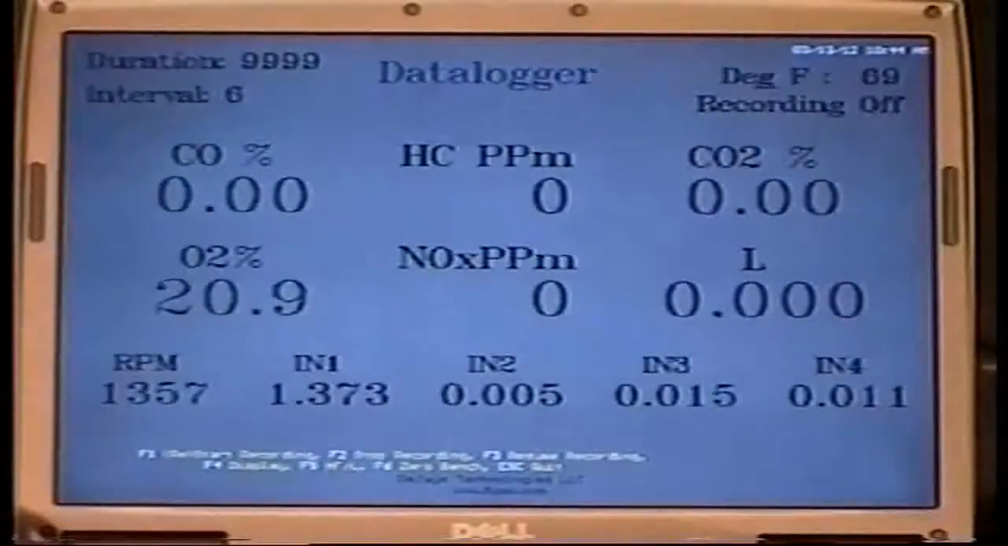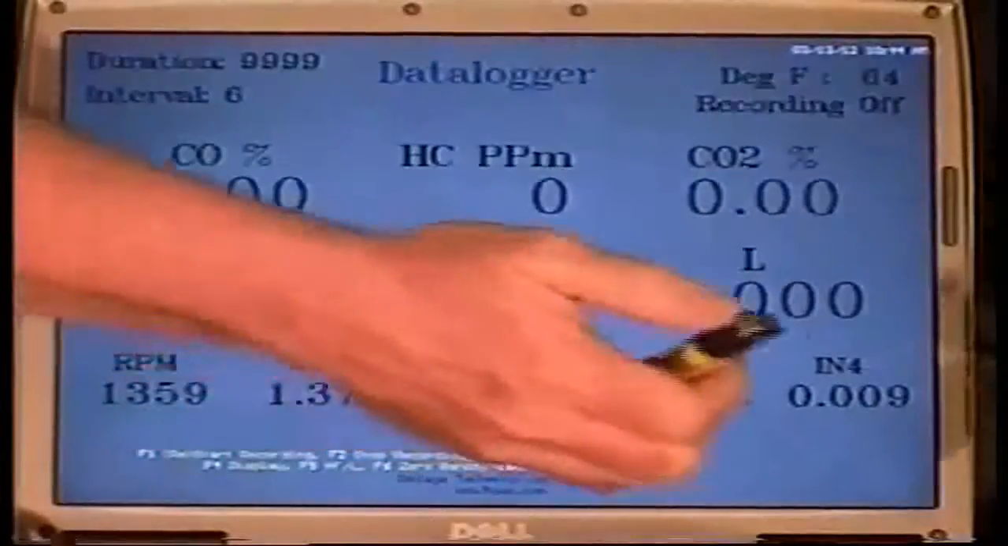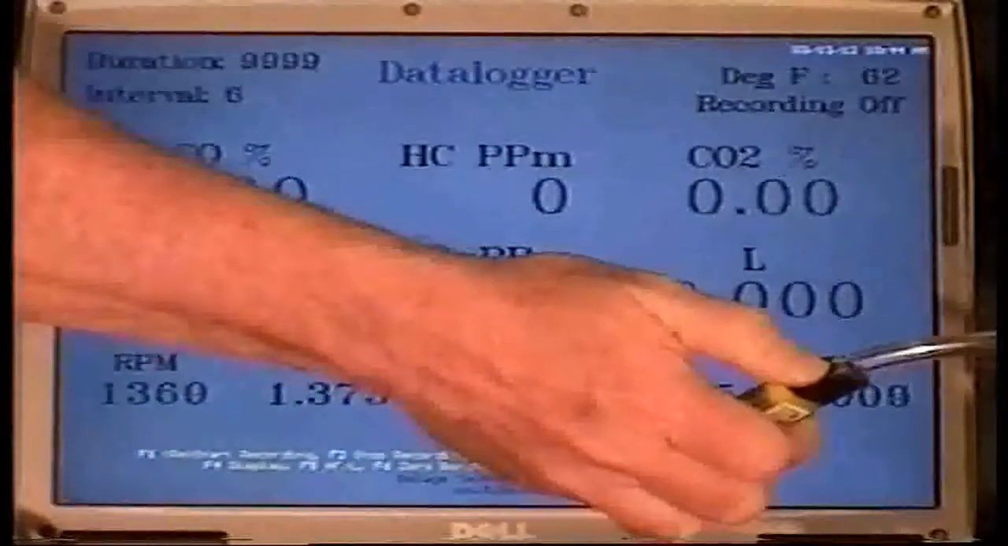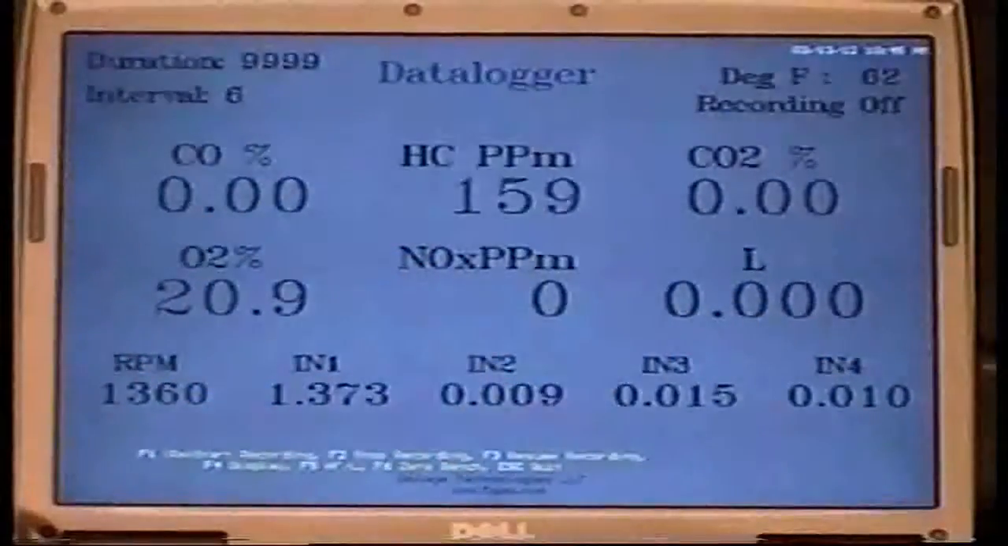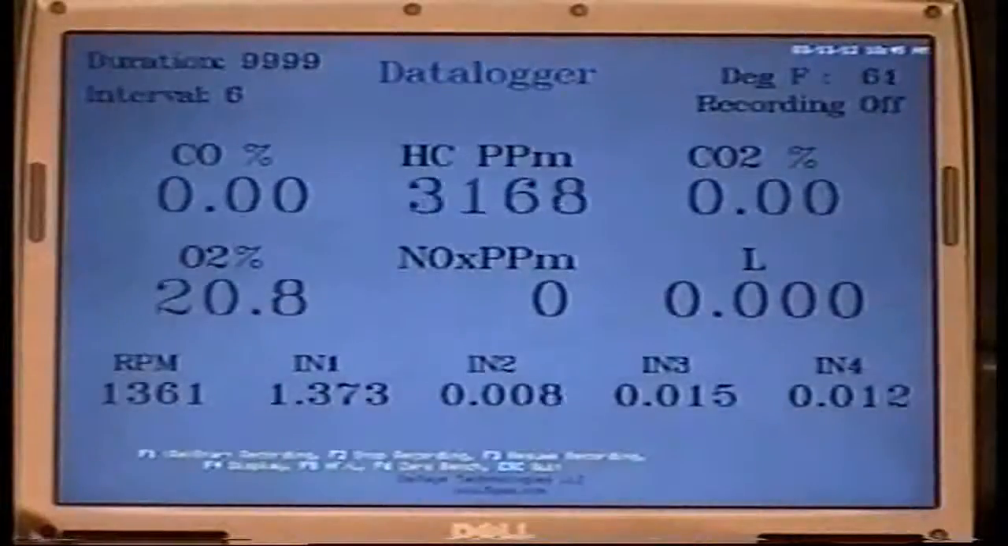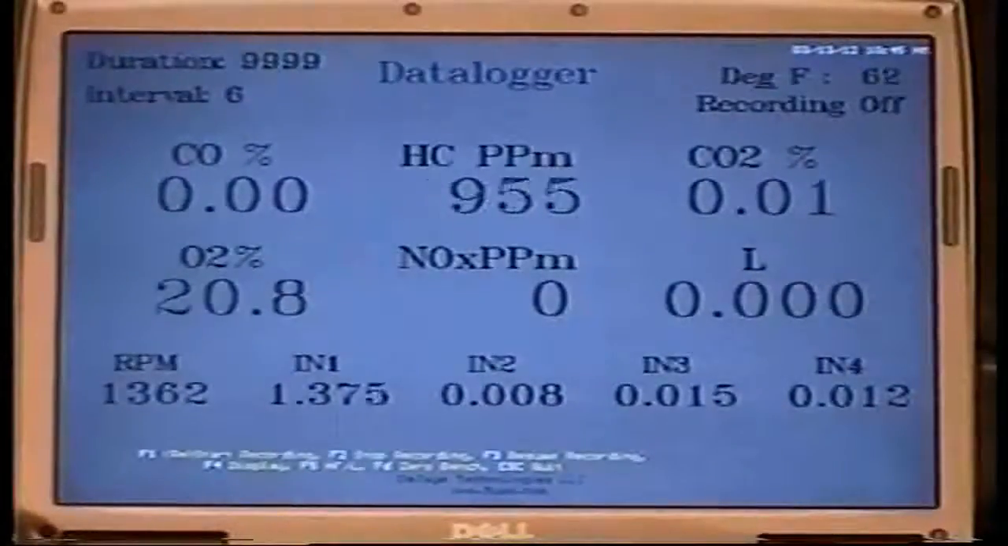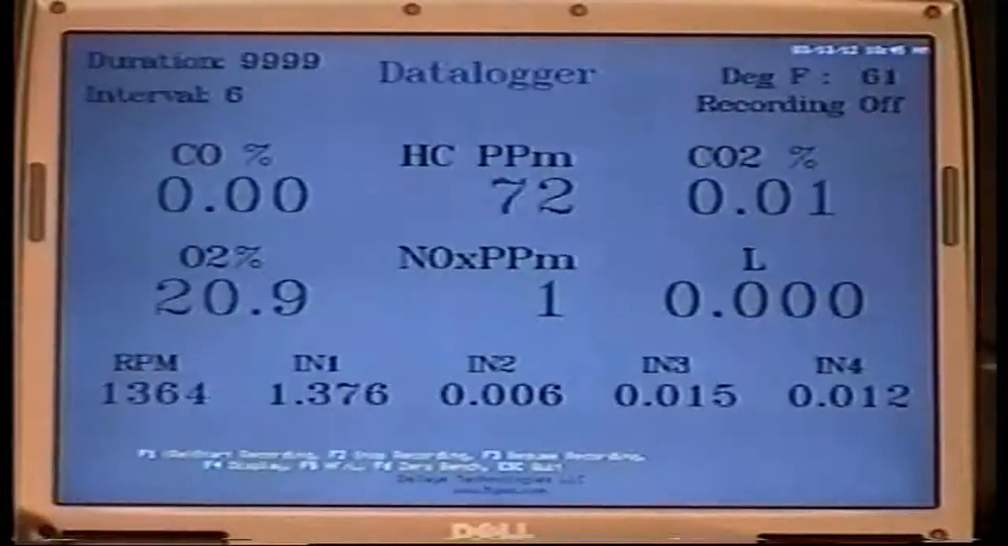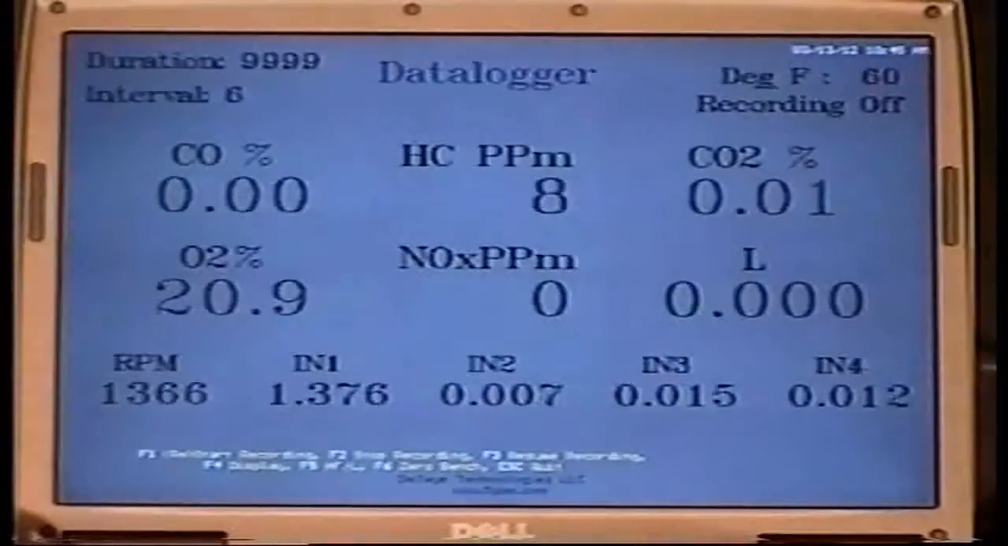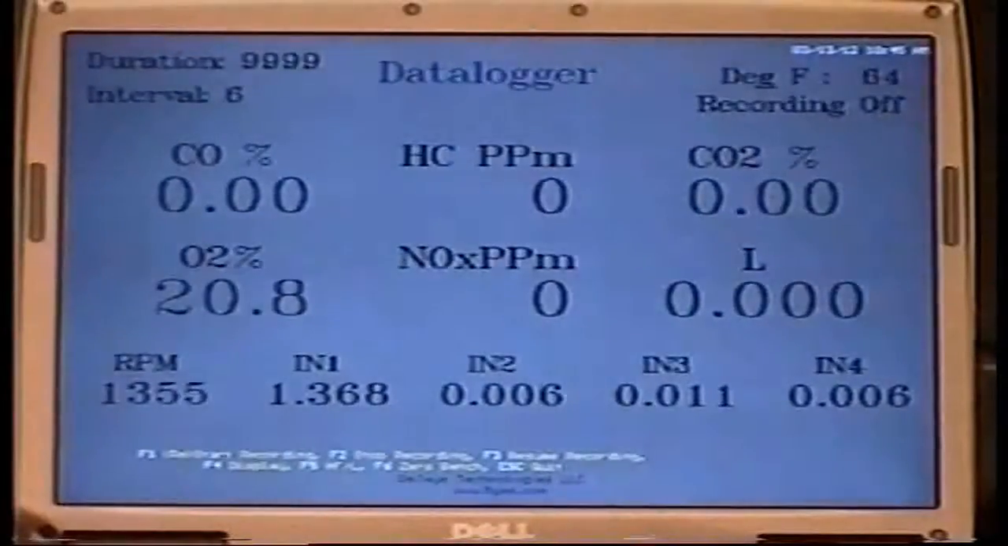Another quick test to make sure that the analyzer is working, using the Bic lighter again. Flick the Bic on the sample hose, and there's our hydrocarbons. We hook this up to a calibration tank and we'll put some gas in it. Okay, I've hooked this up to a calibration tank. We'll open the valve.